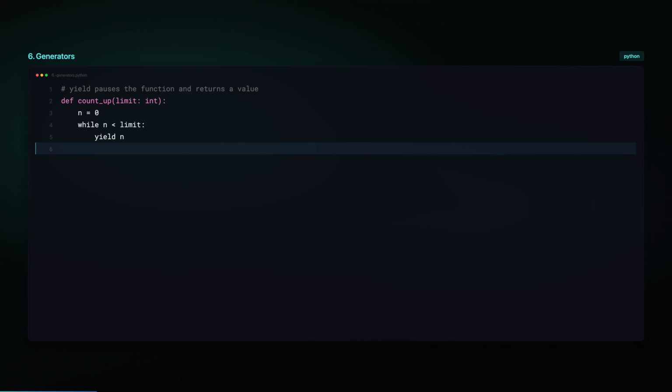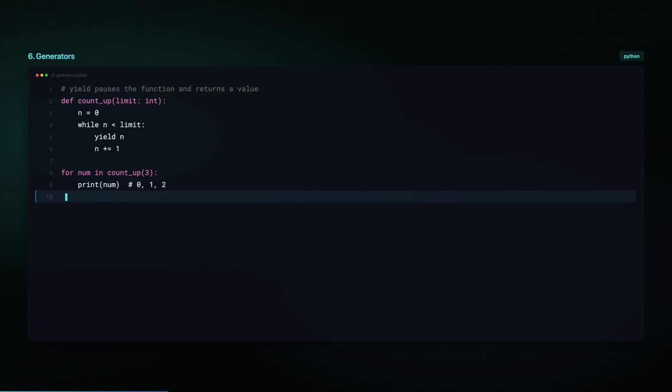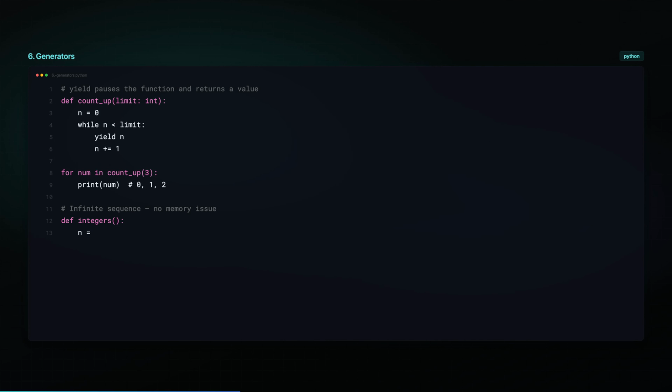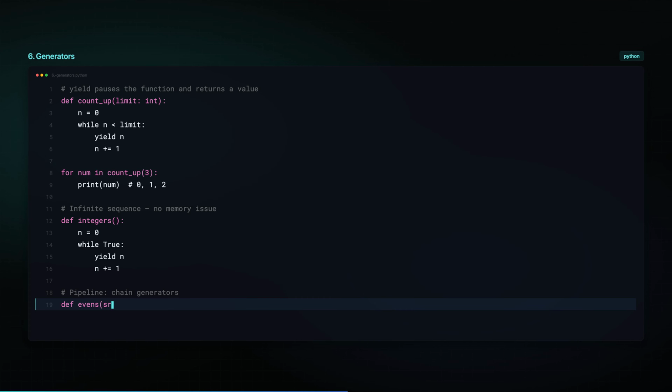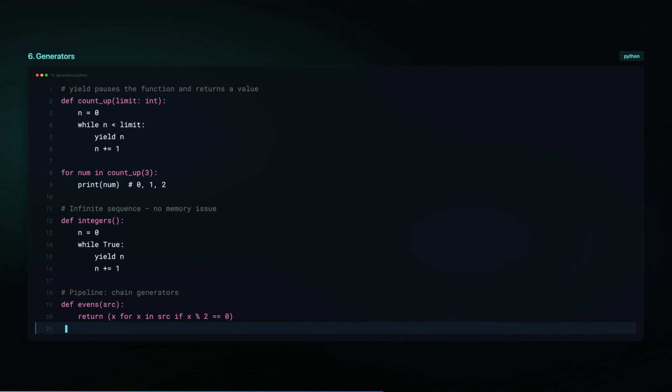Instead of returning all values at once, it yields one at a time. When you call next on a generator, it runs until it hits a yield, returns that value, and pauses. The next call resumes from where it stopped. This is memory efficient for large sequences because only one value exists in memory at a time.